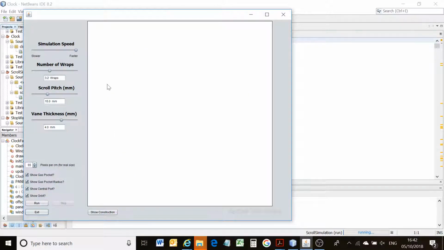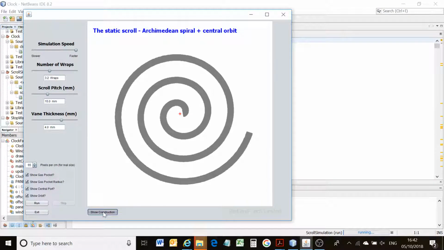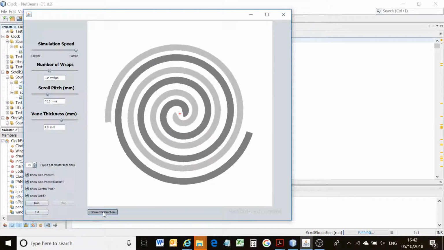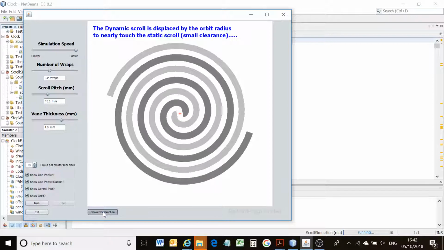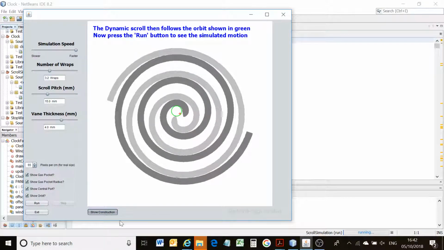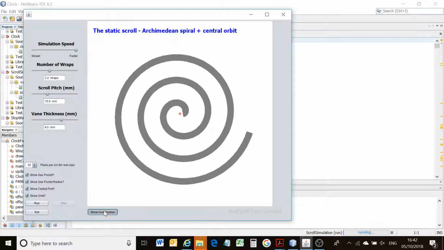So to say how these are constructed, I've actually used the environment itself and some of the lessons of animation here to actually show how it's constructed. So first off, it's an Archimedean spiral with an additional central orbit. Archimedean spiral increases in radius according to how many degrees round you go. The dynamic scroll is just an exact copy, 180 degrees apart, and then displaced until you've got this orbit. So we've displaced it so it's just touching. Let me run that again to emphasize it.